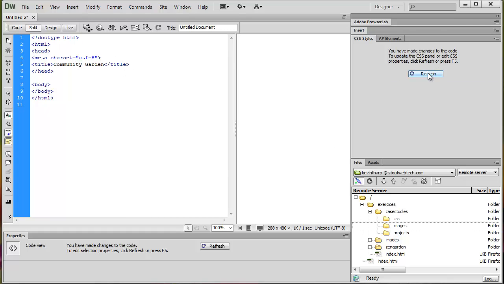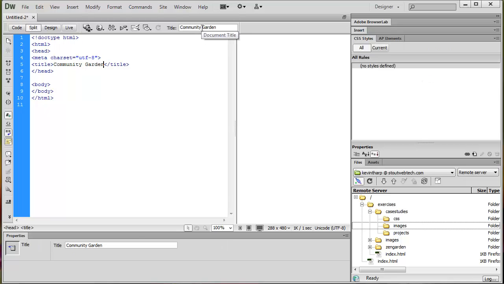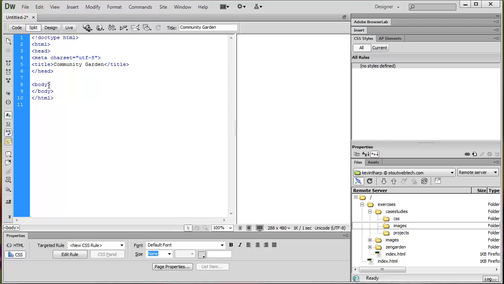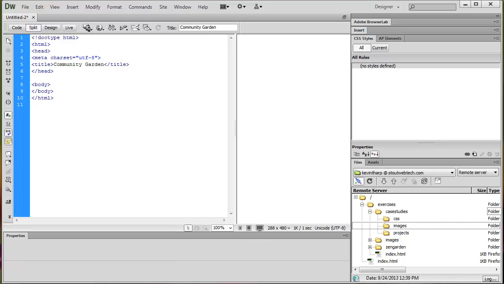I'm going to do a refresh on that, and you'll notice that up here it comes to Community Garden. And so that's the head tag, and then we have the body tag. Everything that sits between this opening and closing body tag is the realm of this over here.